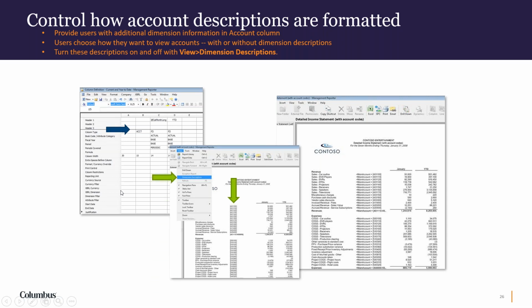But if you go to your view and you go to dimension descriptions, then when you run the report, it will actually show what the name of the dimension was that was being defined as well. So that's something that you can toggle back on and off. And I've got all of that listed over here as to what all the steps are.